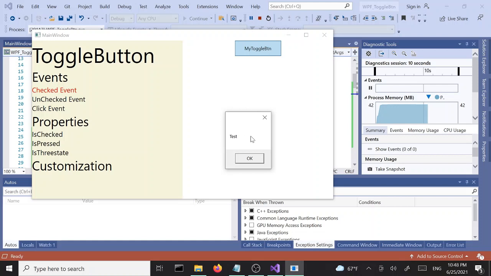How do we know that? Because this is a dialog box. If this event was the first one, it wouldn't go through to fire the checked event, because the dialog box blocks it. But since the checked event fired first, the color changed. That's how we know this was the first event that fired, and then the click event fired. If I uncheck it, it's going to fire the unchecked event first and then the click event.